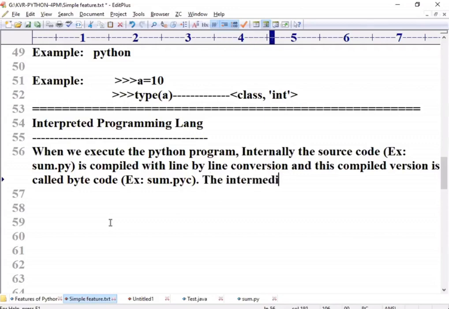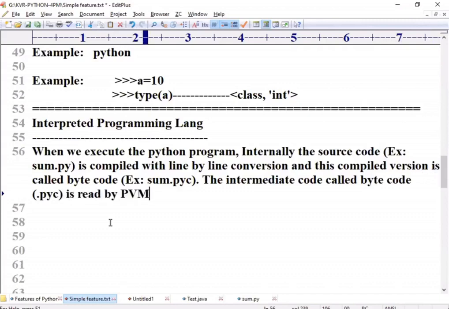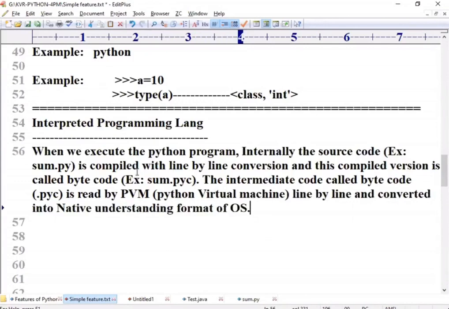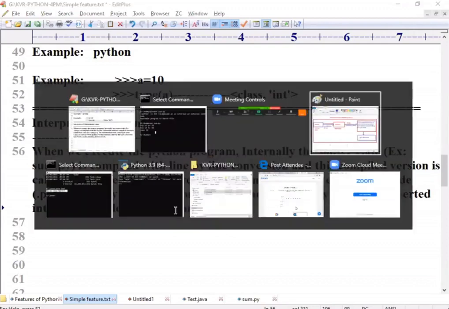compiled. I will write: is compiled with line by line conversion, and this compiled version is called bytecode. In the bracket, for example, what is that extension? .pyc.